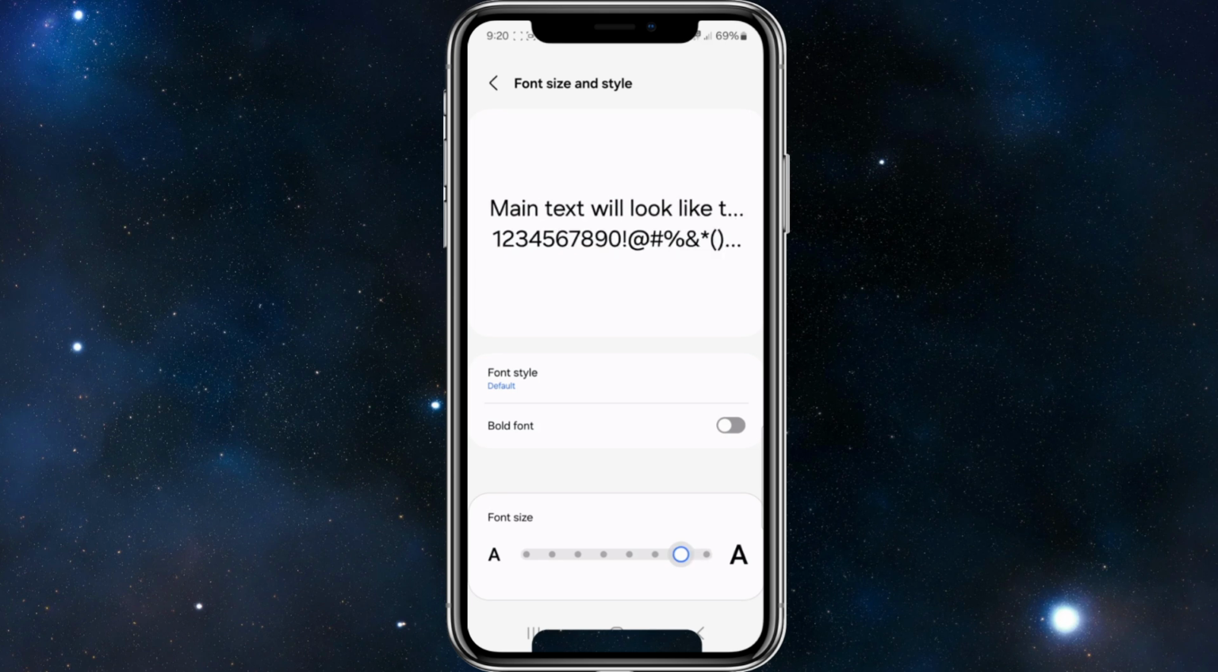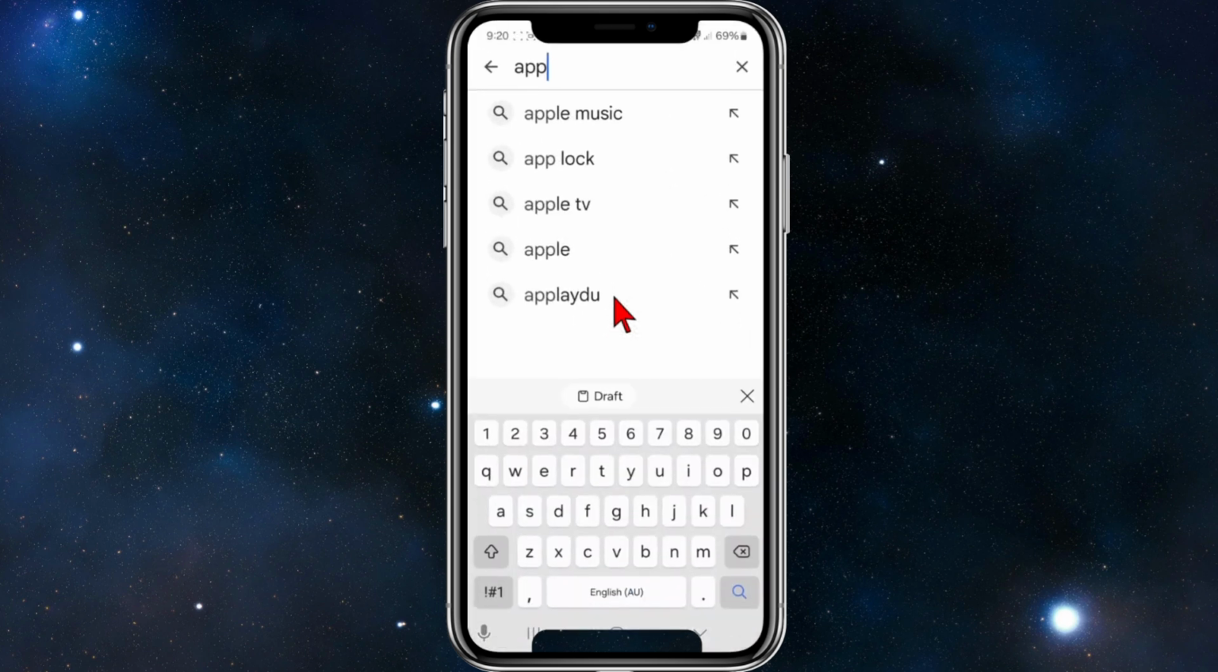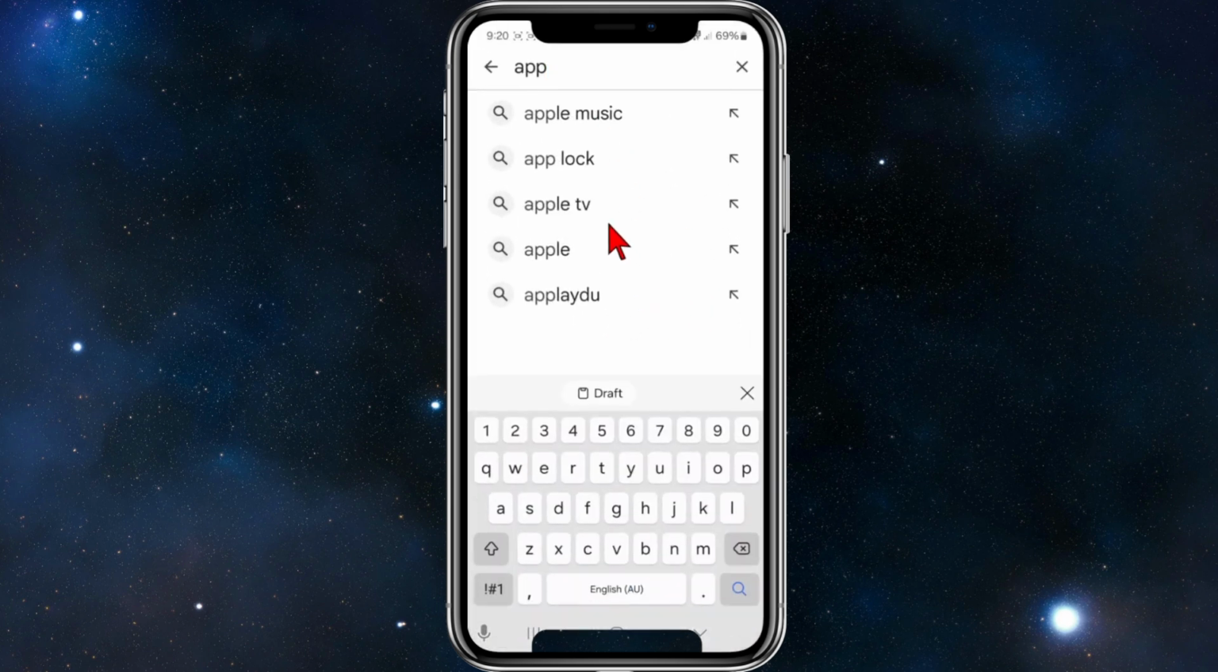So go ahead and play around with what size of font you want. So I want to keep it, say, the third largest. And now I'm going to head back to my Play Store. And you'll see my app on my Google Play Store font has been increased.